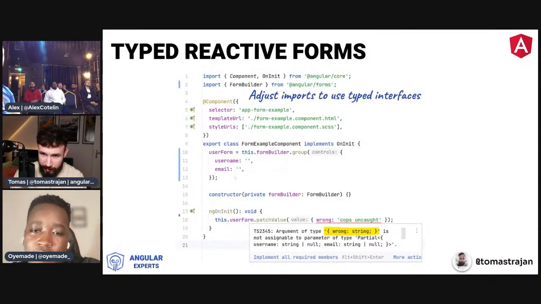So I just import back to use the typed interfaces, which are basically the interfaces which we used the whole time from version 2 to 13. So we just remove that untyped prefix, and then we get the type safety unlocked.